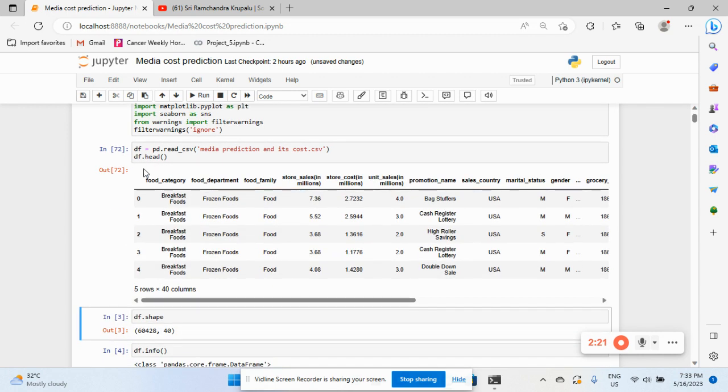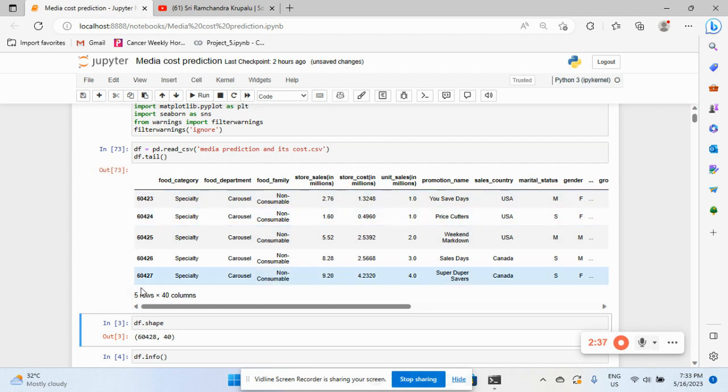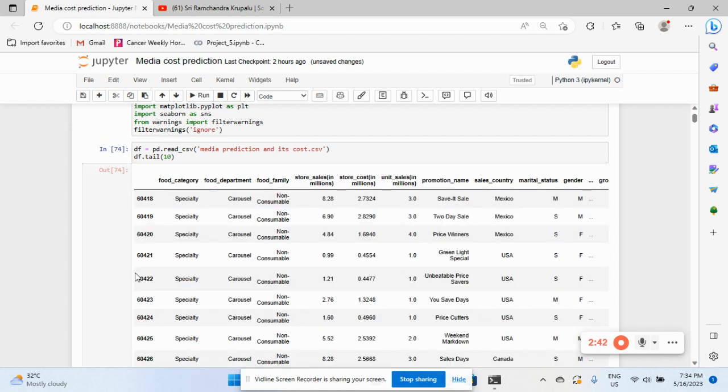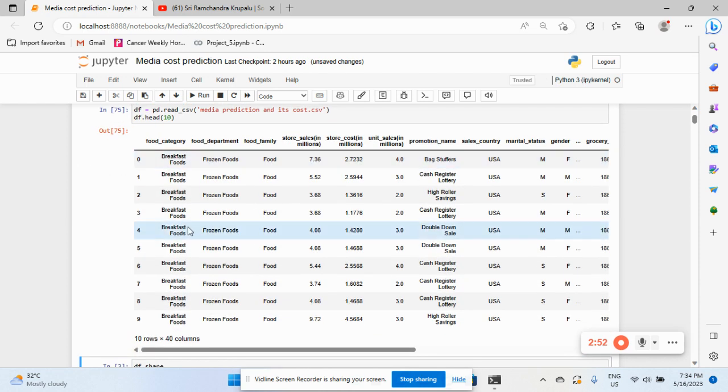So you can see I use pd.read_csv, and I use head to read my first five rows. If you want to read the last rows, you use the tail. I want the last five rows, so I use the tail. If I want the last 10 rows, I can just write tail and add the 10, whatever the count. Now I want my first 10 rows, so I'll just write df.head and I'll get the first 10 rows with all columns.